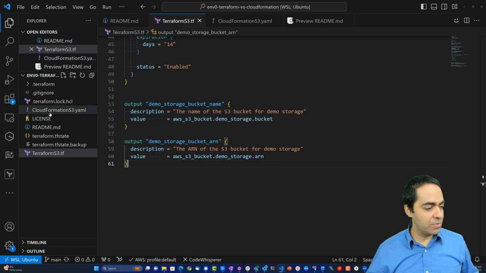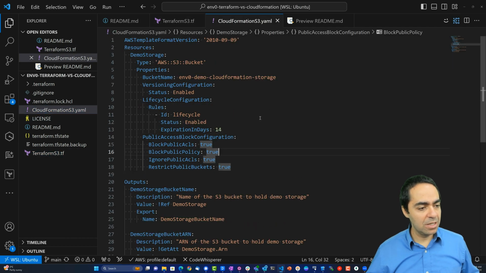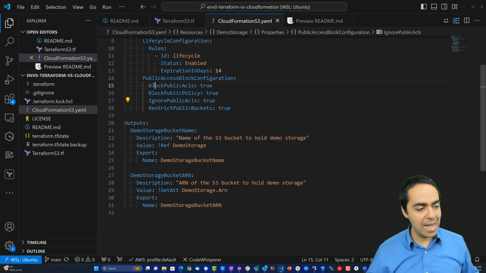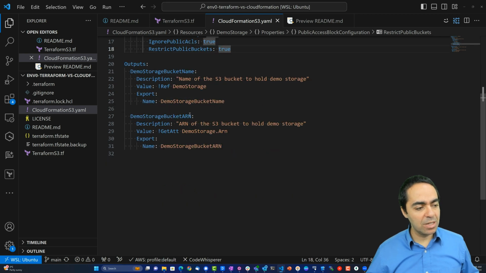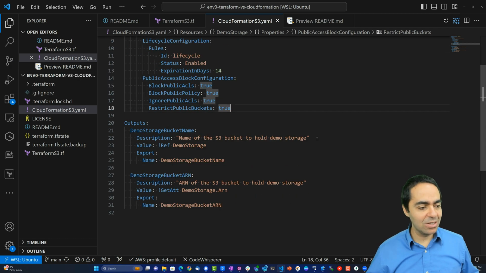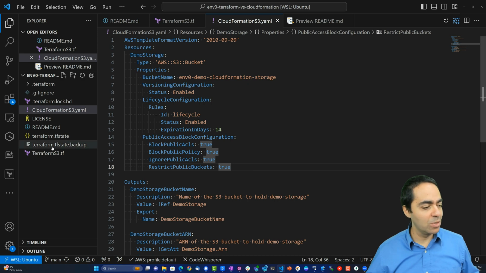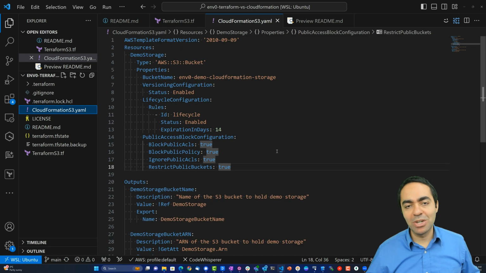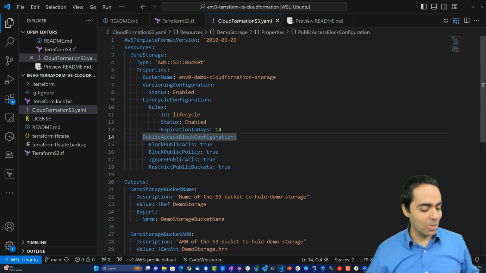All right, I also have a CloudFormation template here. As you can see, we're looking at the resource, AWS S3 bucket, with some properties. Versioning is enabled. This is the bucket name. Lifecycle, expiring in 14 days as well, blocking all public access. And once again, our outputs as you see here. So that's it, really very simple. And as you can see the difference right now, we're using YAML here versus using HCL, again depending on your preference. And as we mentioned in the blog post, of course, CloudFormation is only specific to AWS.